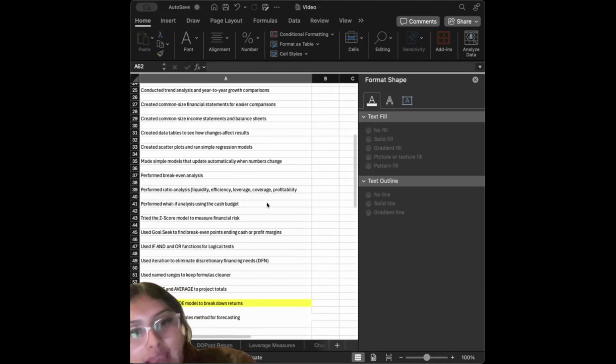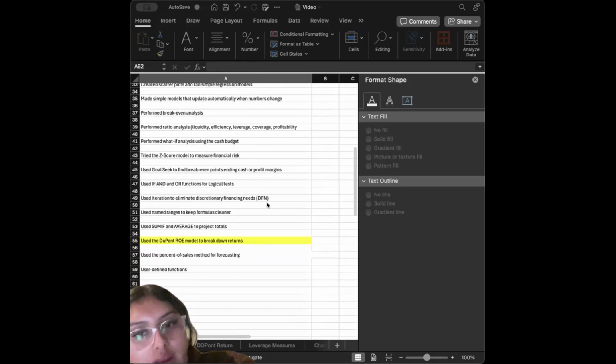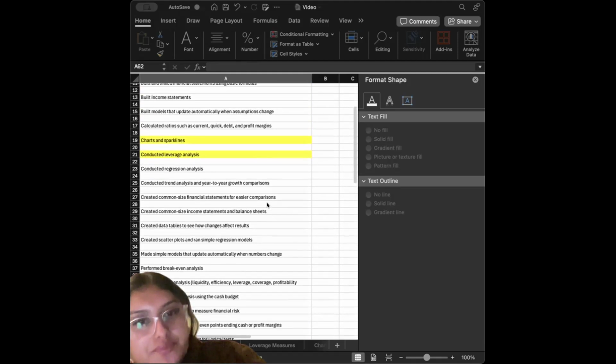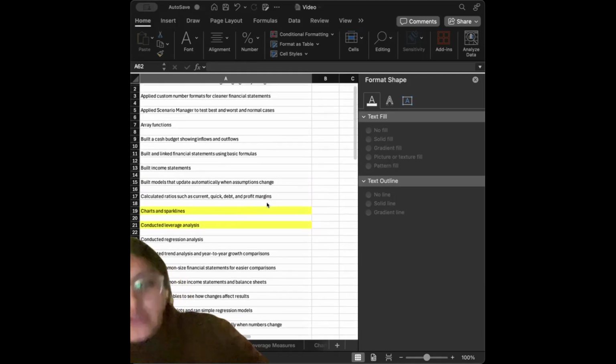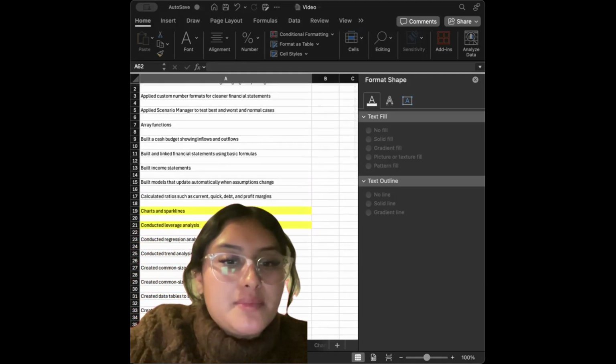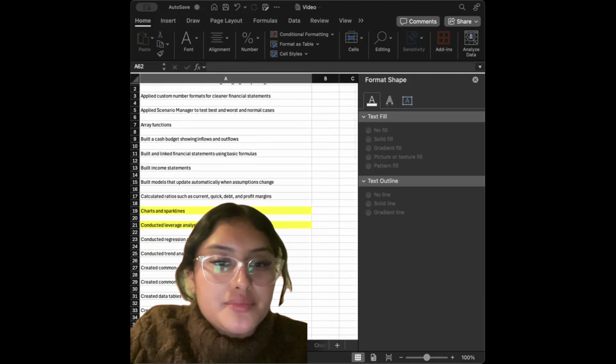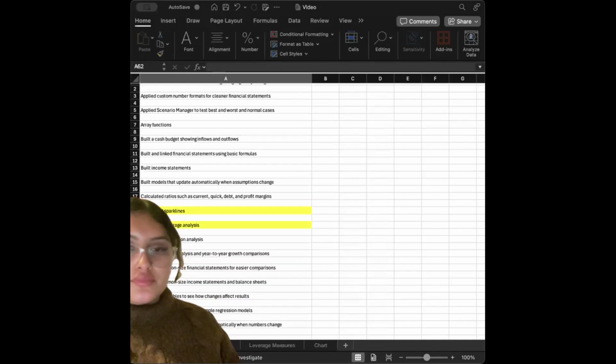I've also gone ahead and highlighted what I'll be focusing on. Okay, beautiful. I will be in this corner so that you're able to see everything.